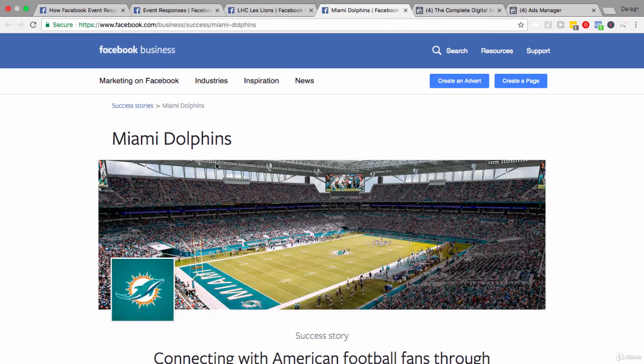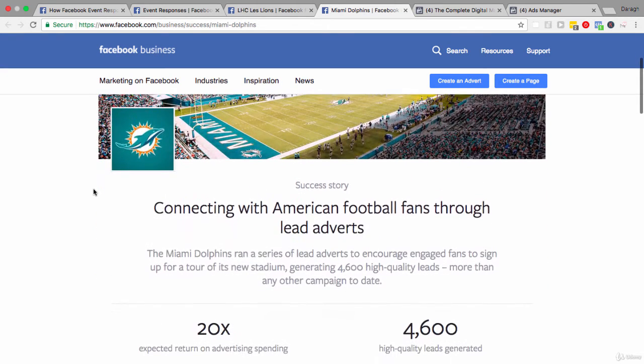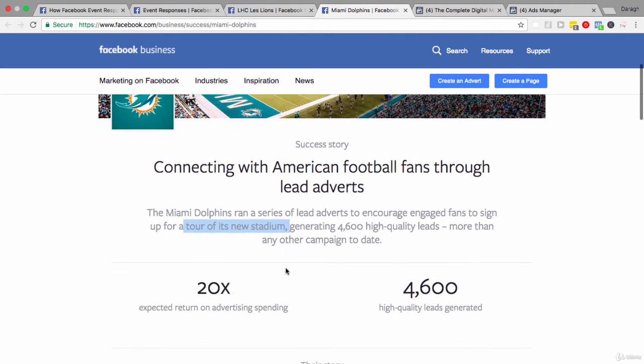Now let us look at another case study here. This is from Miami Dolphins. And again, they were really trying to get people to an event. Now this event wasn't actually a game. It was a tour of its new stadium. And really what they did here was they generated 4,600 high quality leads.